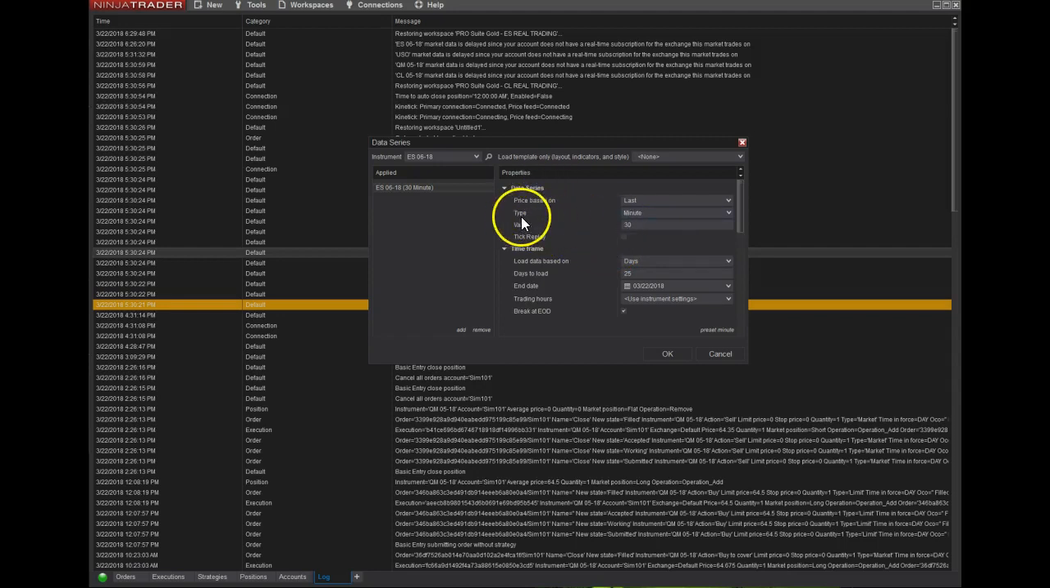We have to enter the type in minute. The value should be set to 30 and the days to load 25. You can change the days to load later, but by default, I'm always using 25 days. Sometimes I use more days if I want to see more profiles, but usually 25 is pretty good.